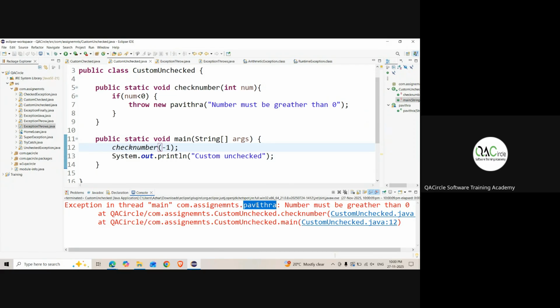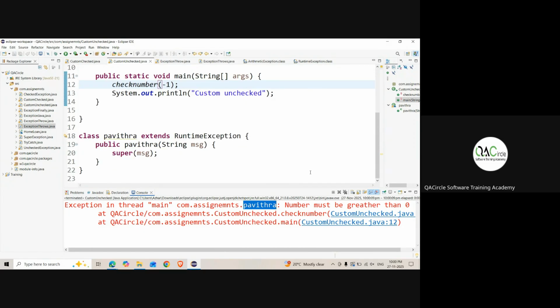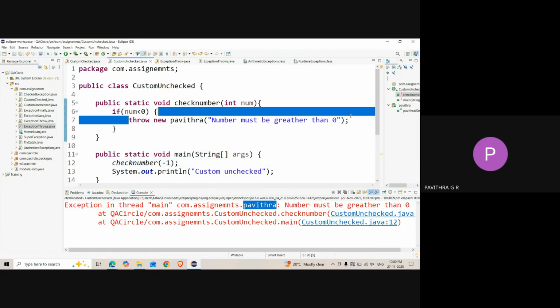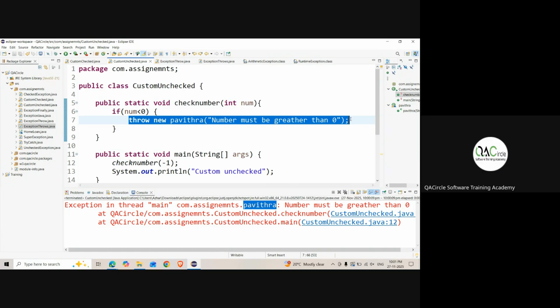Good. Any doubts in this? Any doubts in this program? Sir, in this program we are adding our own exception, and along with it, it's the unchecked exception. Means it is both. Sir, I didn't get it. Come again, sir. Okay, how can you say it is unchecked?